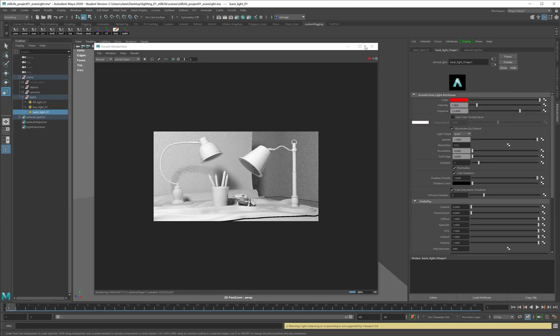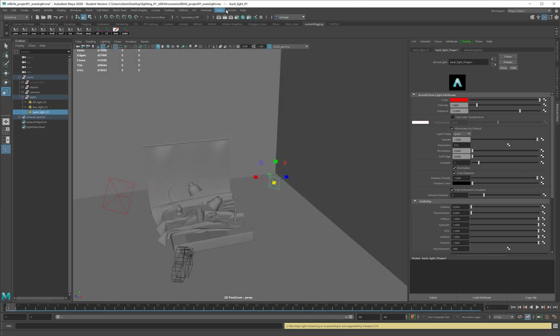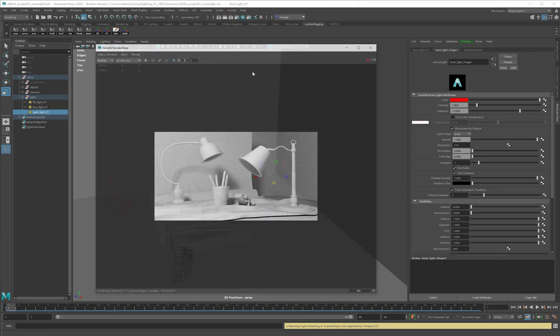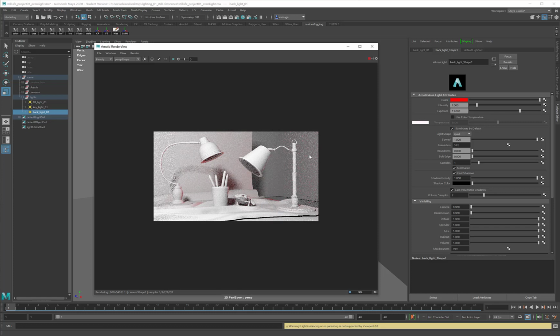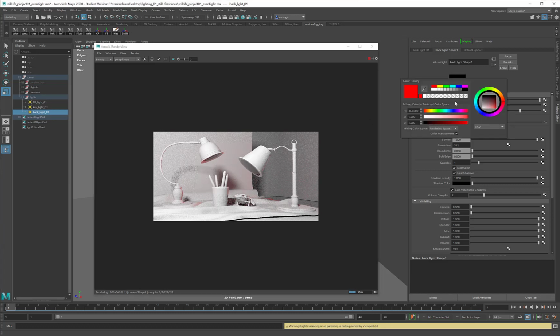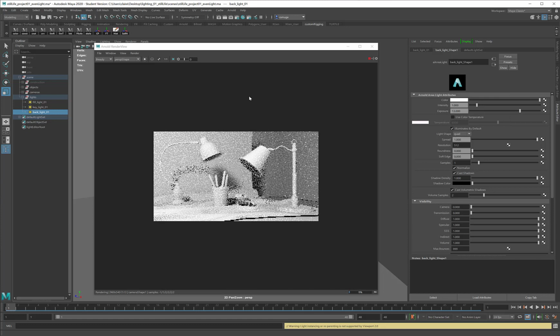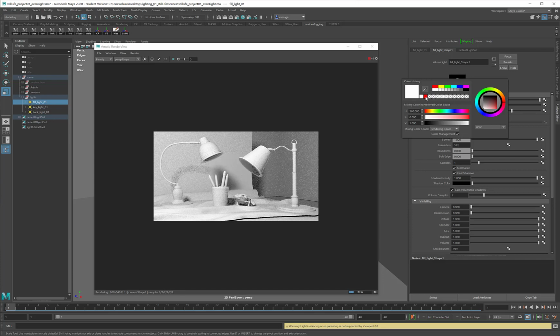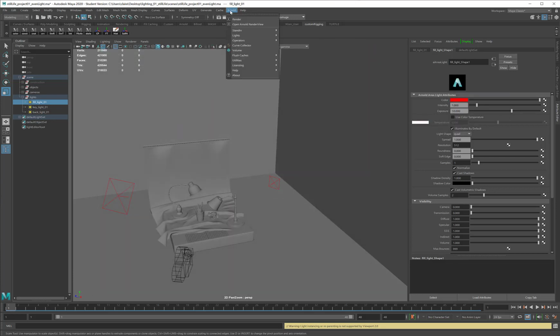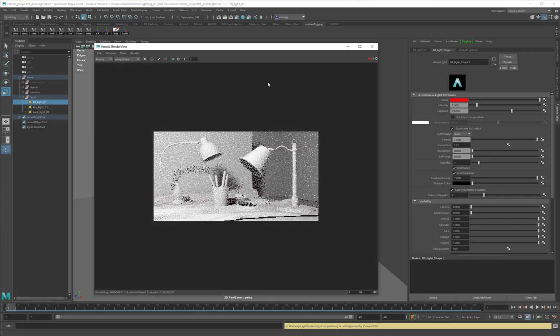And I'm not seeing anything, but I'm suspicious of my render view, so I will close and reopen. So much better. So the red parts are being affected by the backlight. Switch that back to white. And now I've got the fill light, and again I can come in and make that red. Close the render view, reopen it.